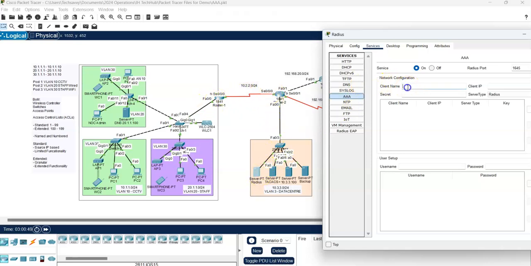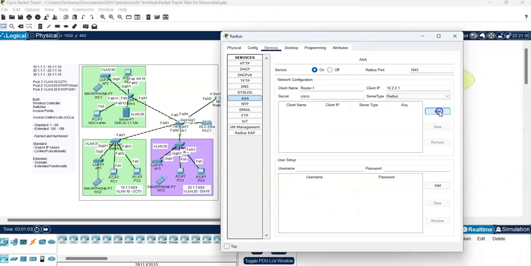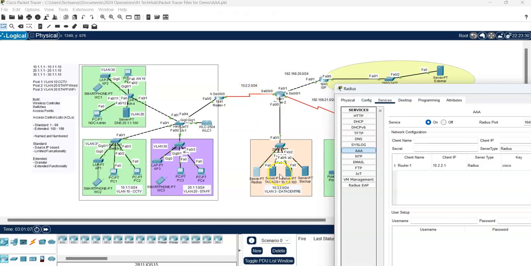So I need to provide the router name first of all, that's called router 1. And for its IP, I can use one of its interfaces, 10.2.2.1, and then the secret key, let's use a simple one like Cisco. And when I do that, I can add, and if you have other devices you want to authenticate from that Radius server, you can add them in this list.